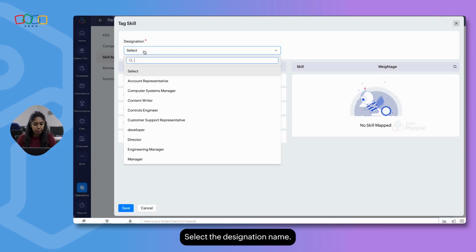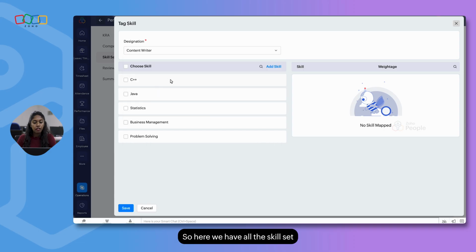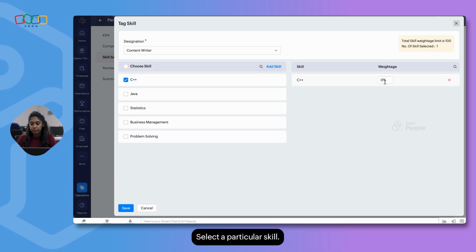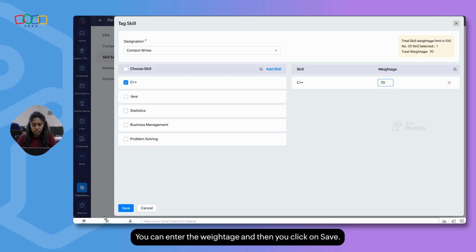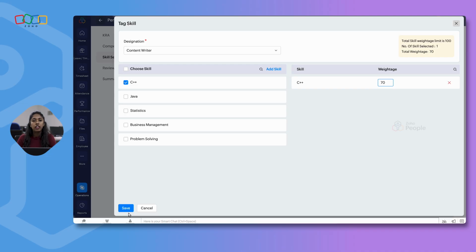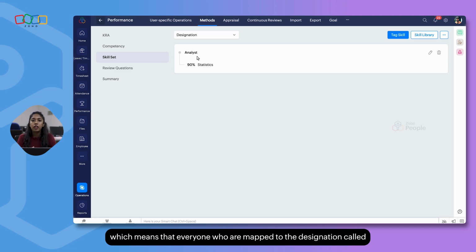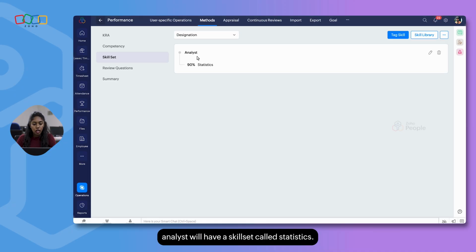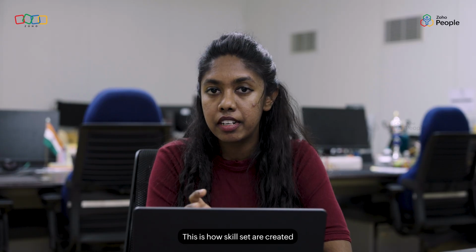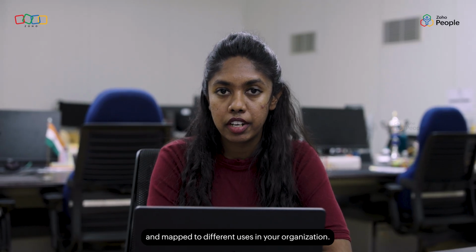So select any one of the conditions over here, and then click on tag skill. Select the designation name. So here we have all the skill sets we have already defined in the system. Select a particular skill. You can enter the weightage, and then you click on save. So in this way, you're going to repeat this activity for the remaining list of designations you have for your organization. So here we have a designation called analyst, which means that everyone who is mapped to the designation called analyst will have a skill set called statistics. This is how skill sets are created and mapped to different users in your organization.